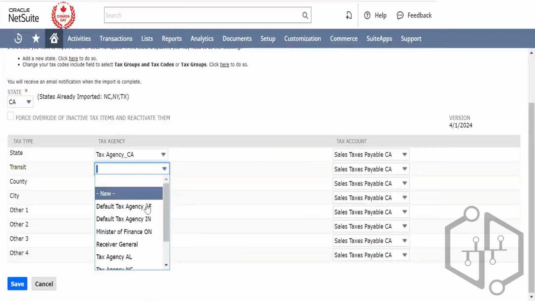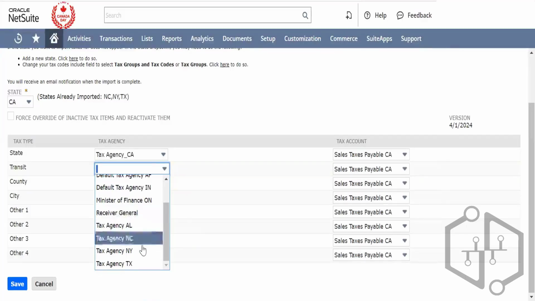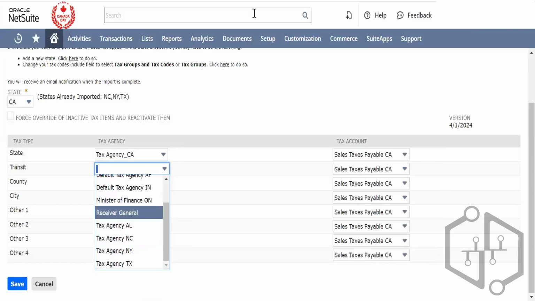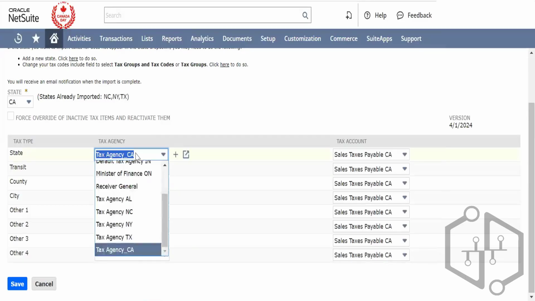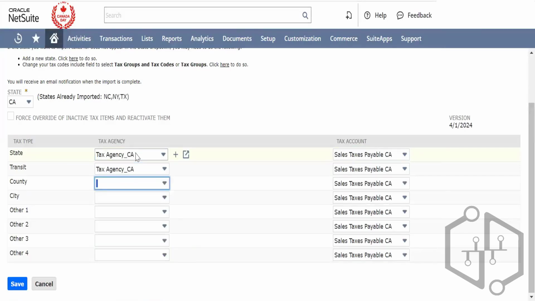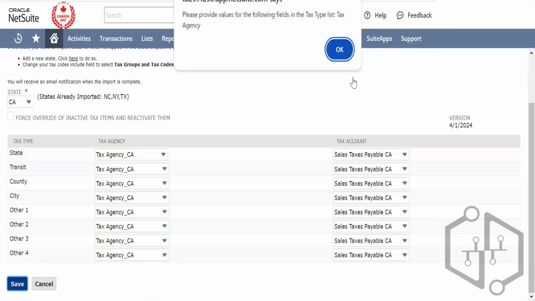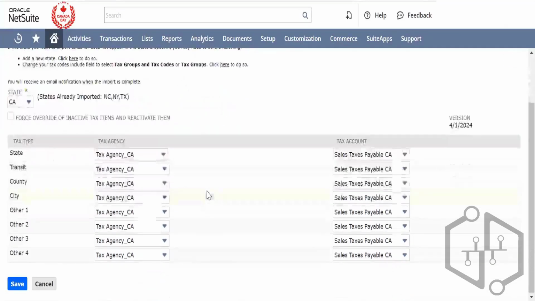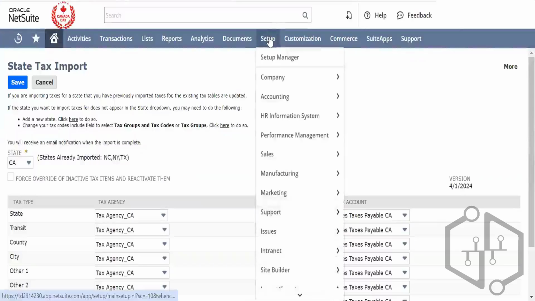Okay, I don't know. Usually the tax agency gets selected automatically. Oh, I don't see it again. This is strange. Why? Okay, I don't know if it allows me to do that. Values. Tax type list. Tax codes include, okay, tax type list. What's the tax type?